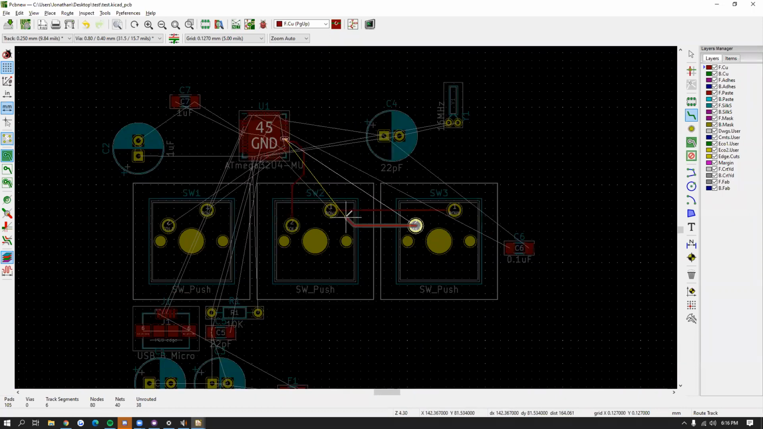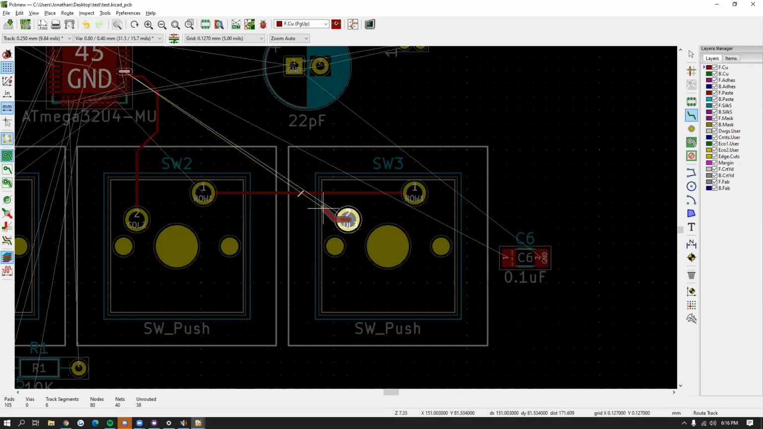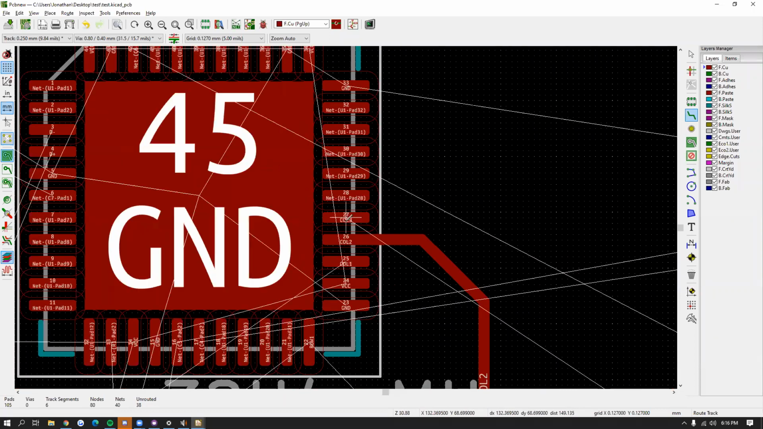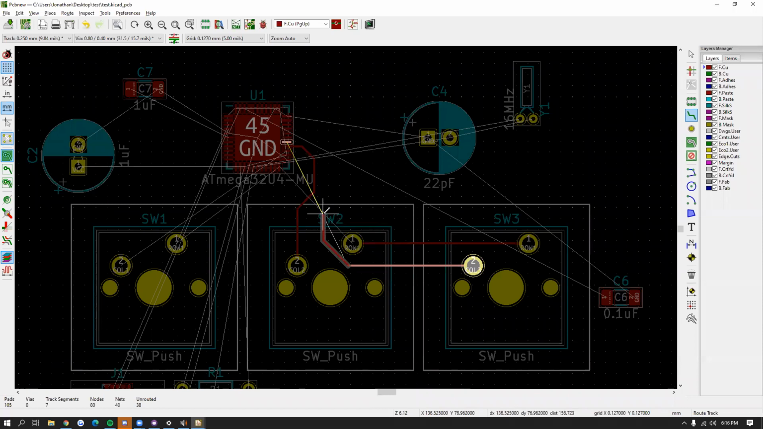And then this column, this column 3 net right here, gets connected to this pin on the microcontroller. So we can draw a line going here.